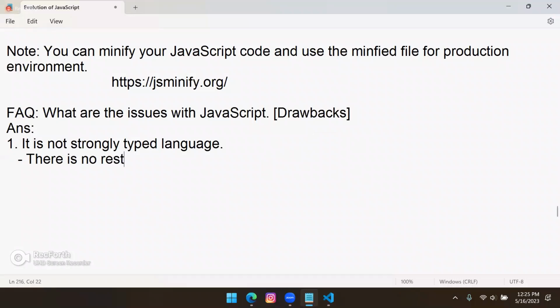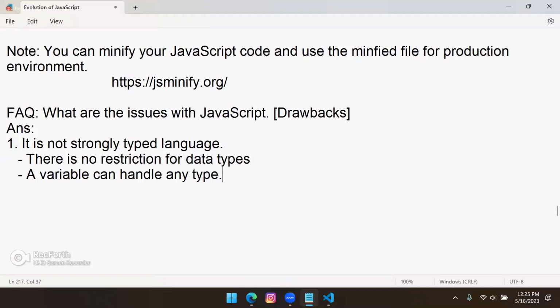What does this mean? There is no restriction for data types. A variable can handle any type. It can transform to another type. This is the point. This is the problem of not being strongly typed.